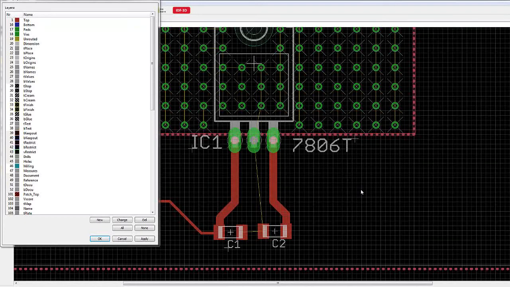Reference layer is a layer for placing fiducial marks. Fiducial marks are targets used during board assembly. That's how they line up the board. The Docu layer is just short for documentation. This is for part documentation and component documentation. It does not get printed to the circuit board.